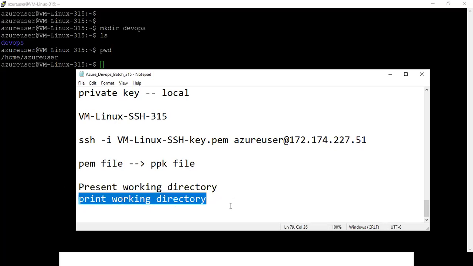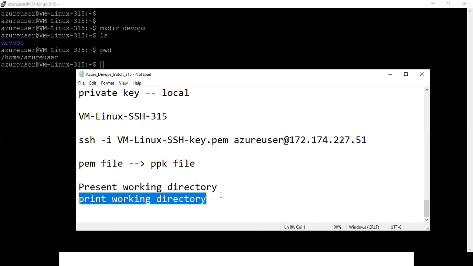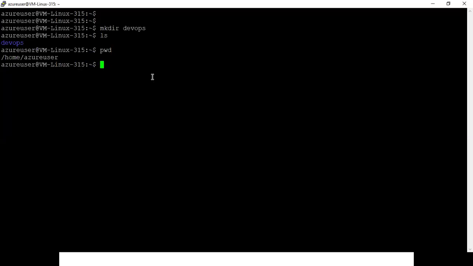As per the new books, or the new documentation of Linux, the new full form is print working directory. So if you call it present working directory or print working directory, both are correct. These are the old books' full form, and this is the new one, but both are correct. It doesn't mention anywhere that the old one is incorrect. The only thing is that new books give this one. So with the help of pwd, we can check the current location.